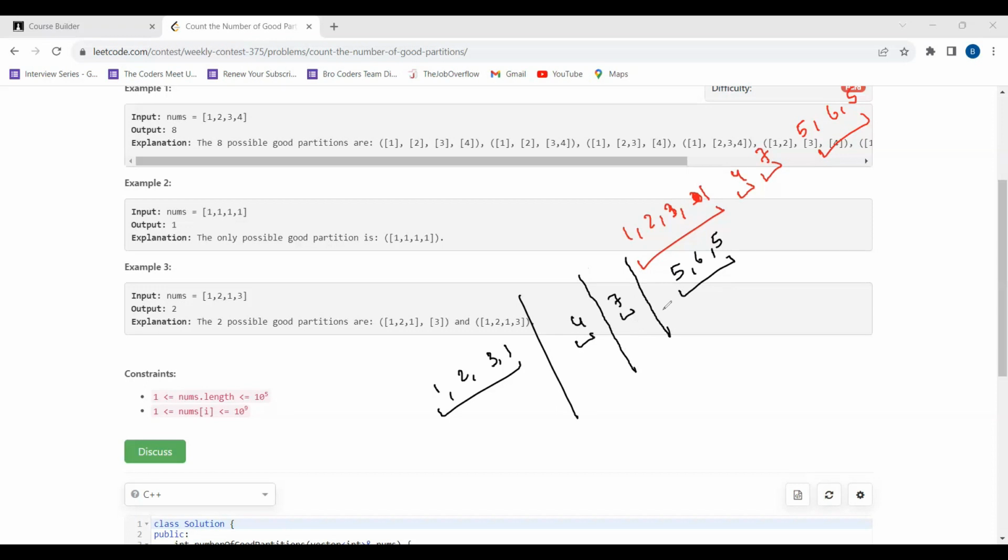So how many options do we have? Either we can put this partition or not, either this or not, either this or not. So in total, how many options of partition do we have? 2 from this, 2 from this, 2 from this. So in total it will be 2 to the power 3, where 3 is the total number of partitions which we can make, minus 1.